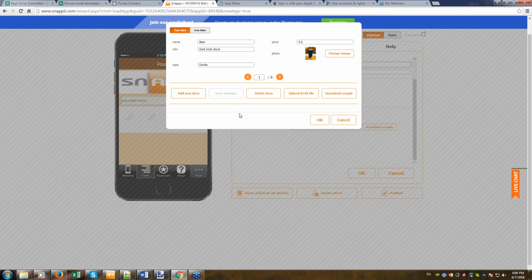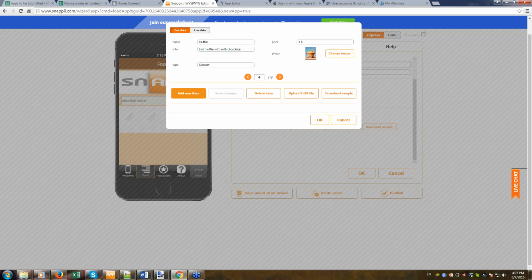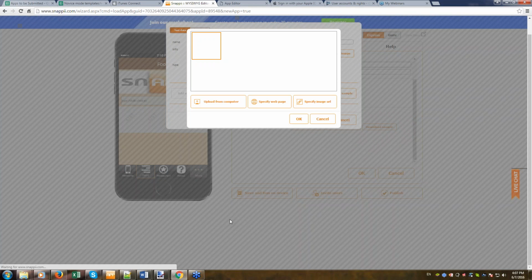Okay, well, so right now we have 8 drinks, food right in our database. You can just click the arrow to see the next one. And we can add a new item. Let's say I want to add an ice cream to my list. It will be strawberry ice cream. Type will be dessert, $5. And I think I have an image for it. Ice cream.